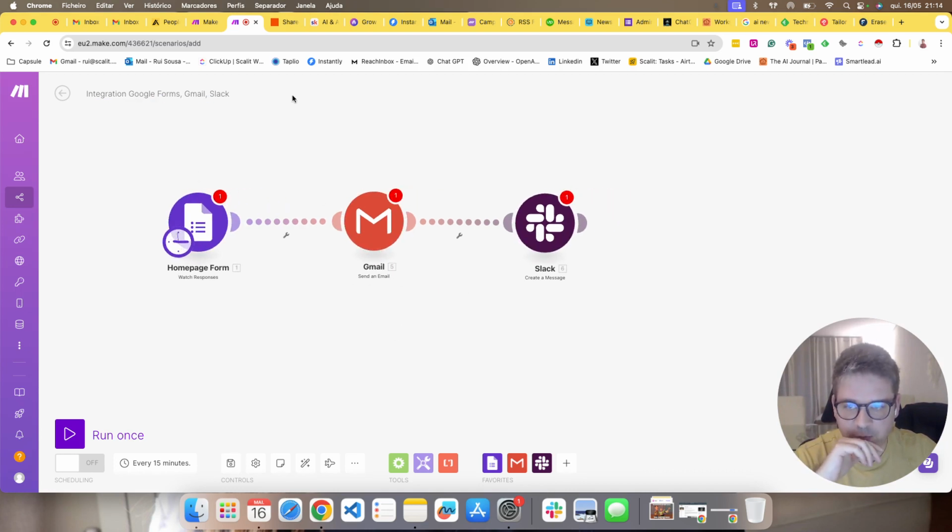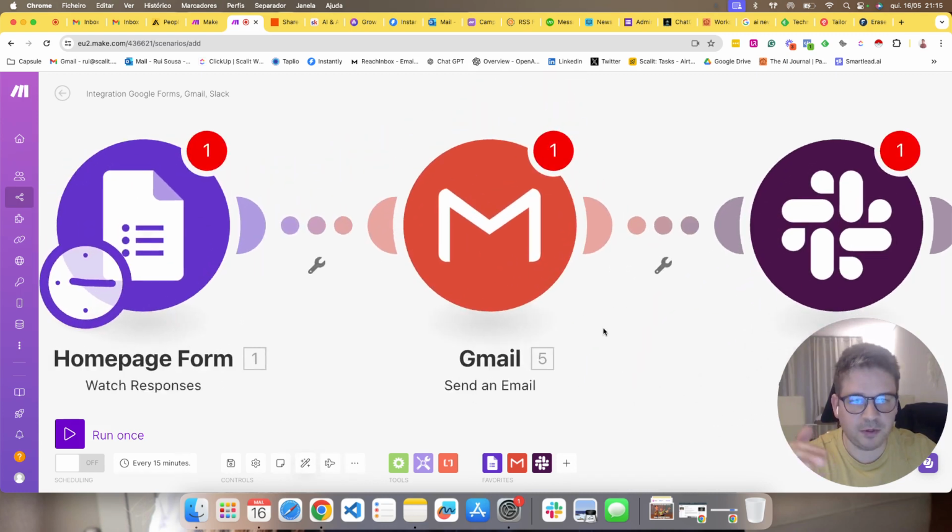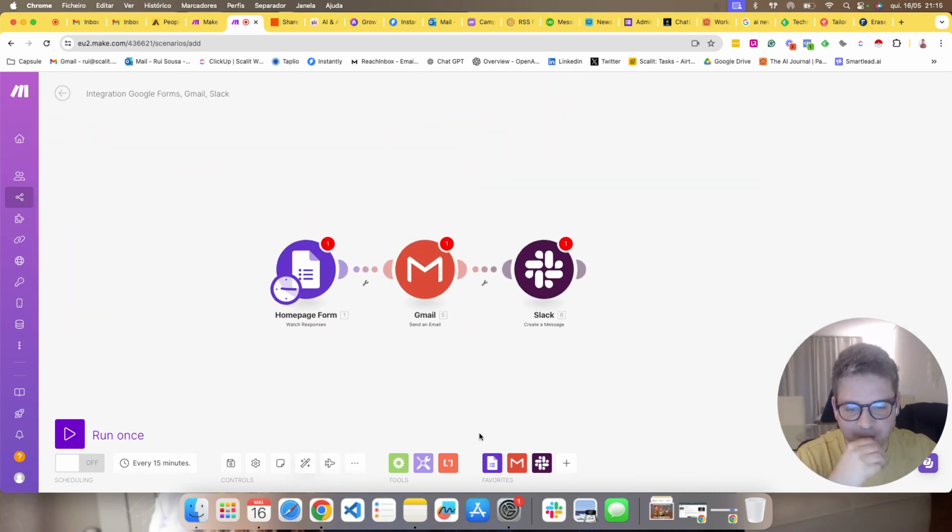Again, you have the module, you can change the name, and then you have some controls here, so you can always save the scenario, which is really good. It's always good to save it. You can click here on auto align. So imagine that it is like this. If you click on auto align, it will put it in a better organization. Okay, so you can click auto align, and then again you can import and export blueprints.